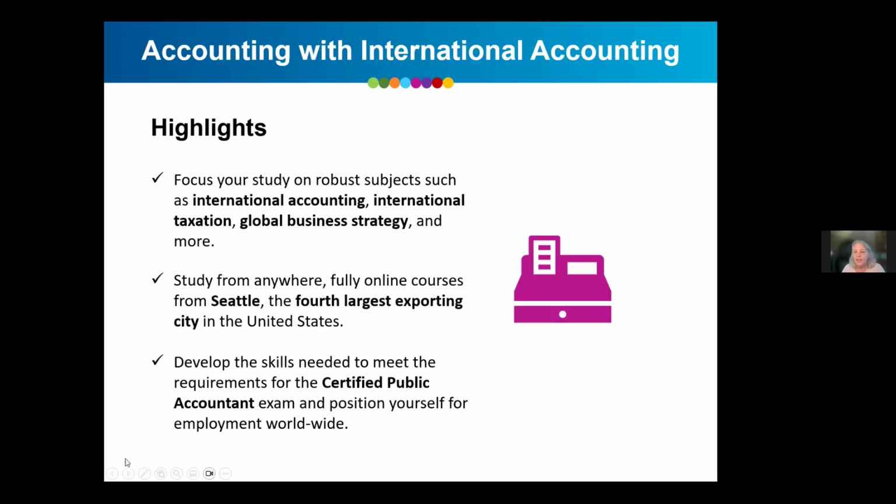So what I think is unique about our bachelor's in accounting is that we have an international focus, with Seattle being a major hub here in the Pacific Northwest. We also have international connections being part of the Pacific Rim. And so we focus on that.